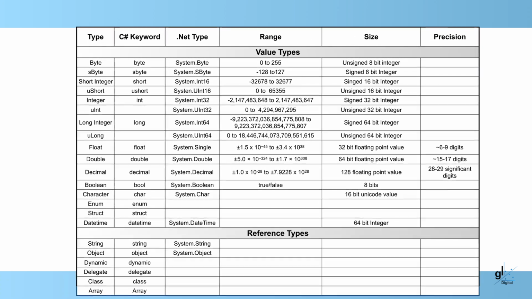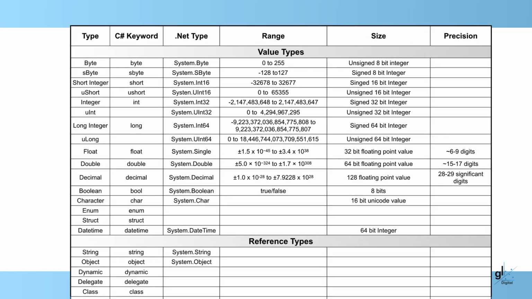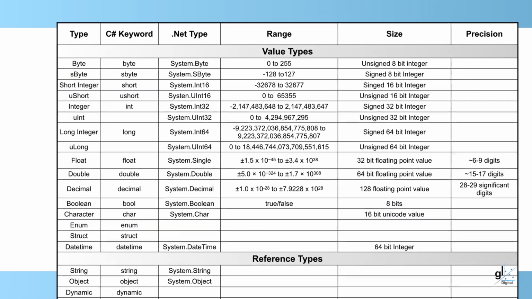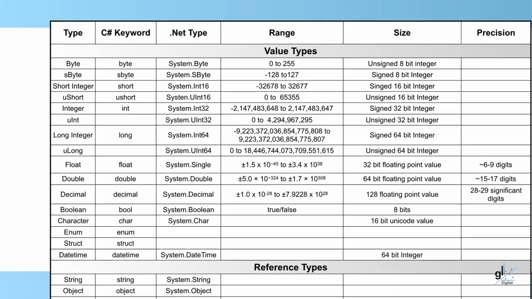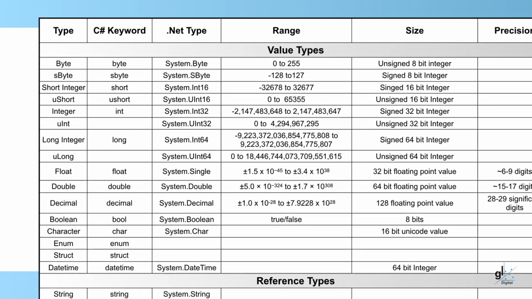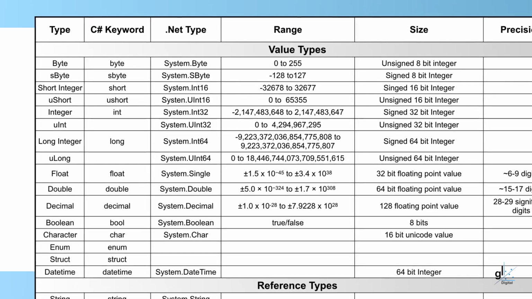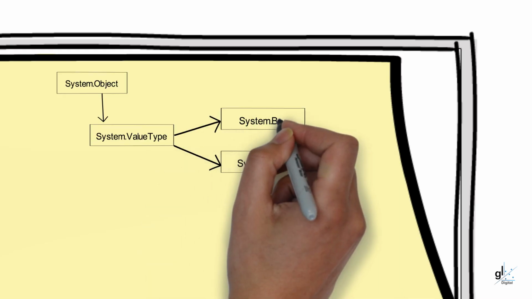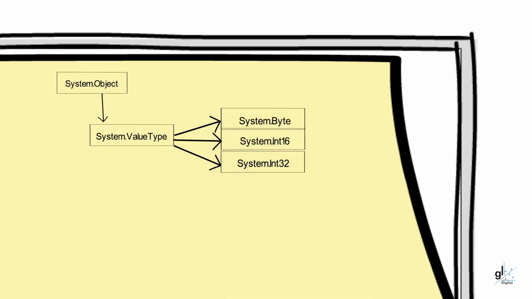Other integer data types in C# include byte, which is a 1-byte or 8-bit data type, short integer, which is a 2-byte or 16-bit data type, and long integer, which is an 8-byte or 64-bit data type. Byte, short, and long are aliases for the following structs listed respectively: System.Byte, System.Int16, and System.Int64.